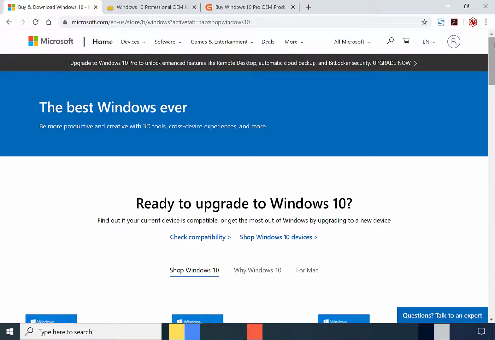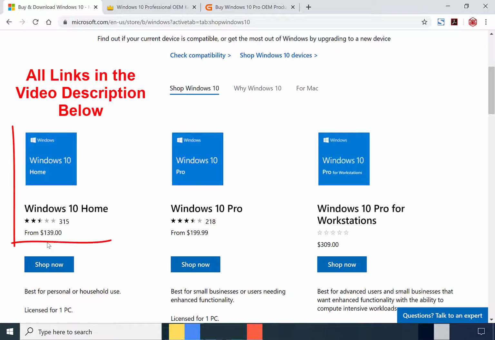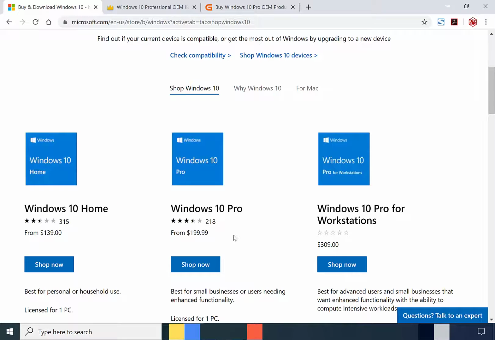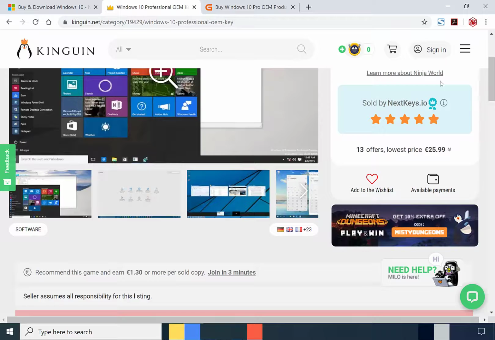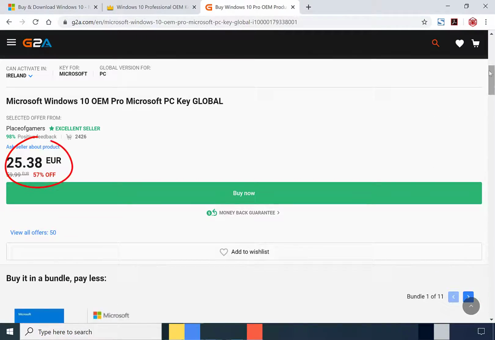The first one I'm going to show you is Microsoft.com, and you can buy your Windows here. You can buy Windows 10 Home for $139 or Windows 10 Pro for $199.99. Now, if you want an OEM version of Windows, then you can use Kinguin, and here you can buy Windows for a lot cheaper. You can also use G2A and buy it for a lot cheaper again.